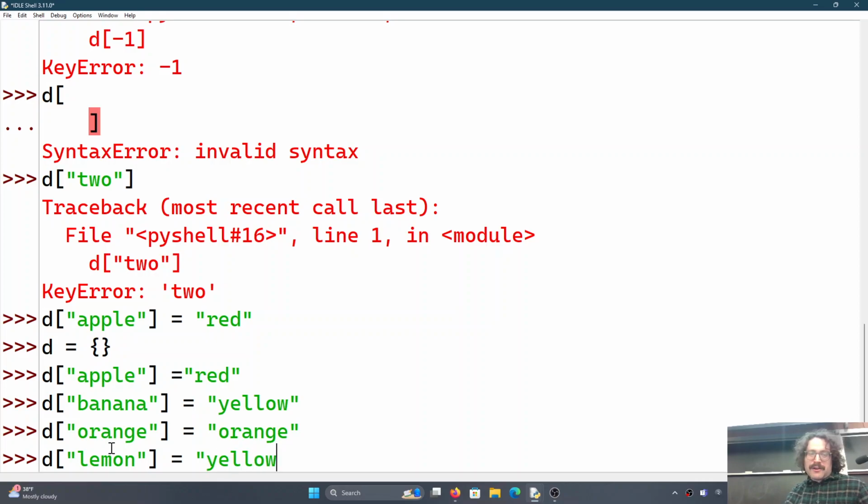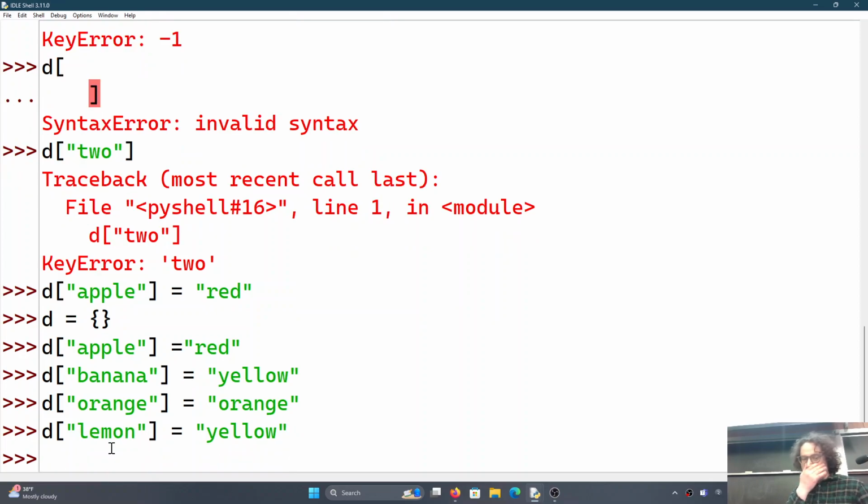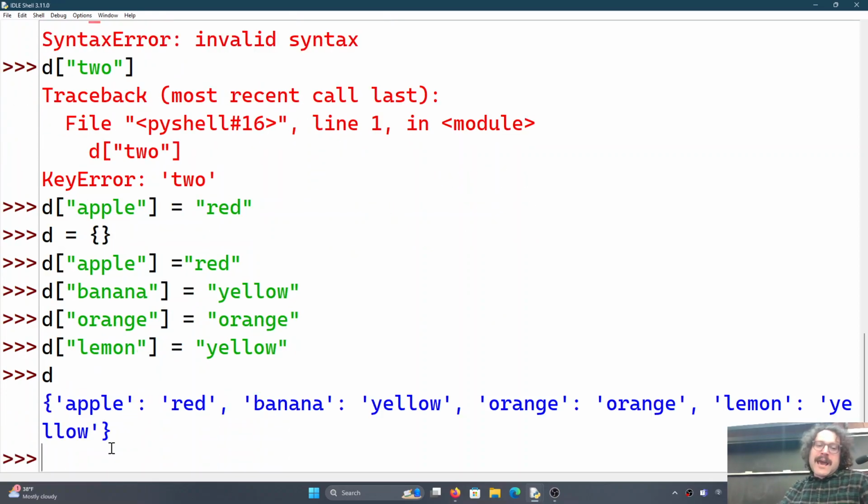And yes, I know not all apples are red. We're just going with that. That's a deliberate choice on my part. Okay. So if I printed this out, we get the key apple is associated with red. So that's the way to read this. There's a colon that separates the keys and the values. So the key apple goes to the value red. The banana goes to yellow. Orange goes to orange. Lemon goes to yellow.